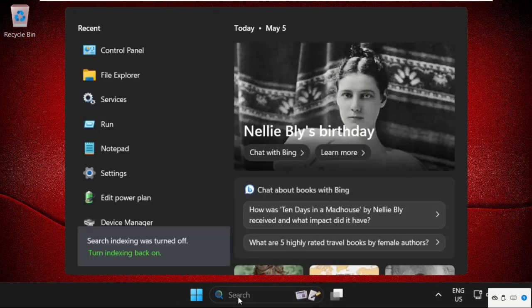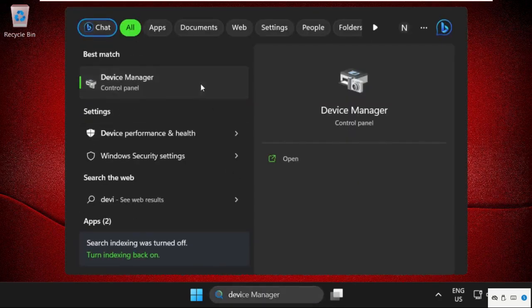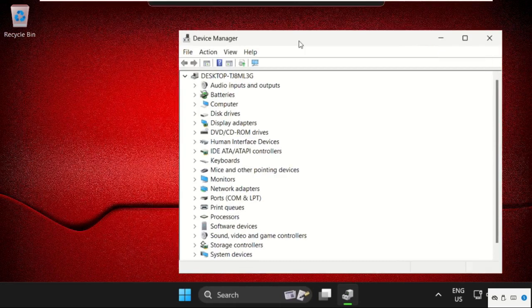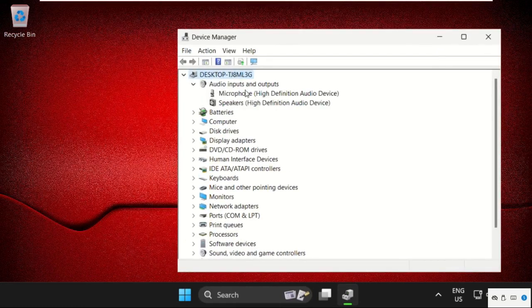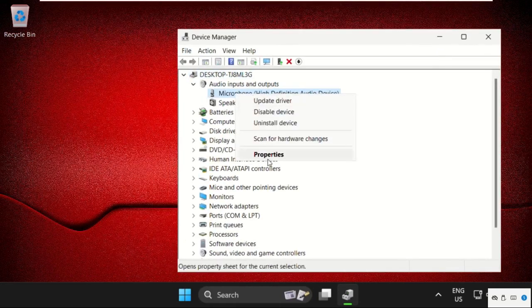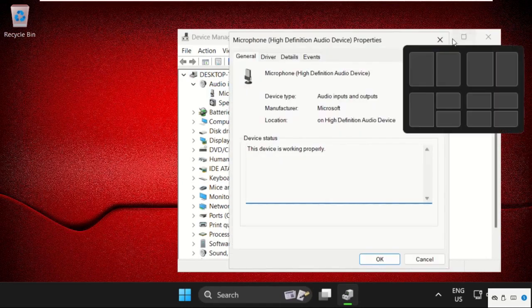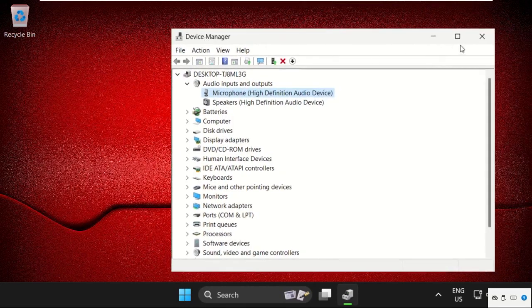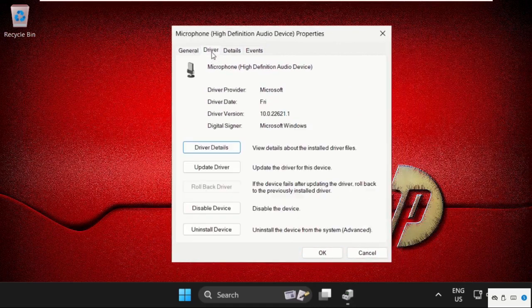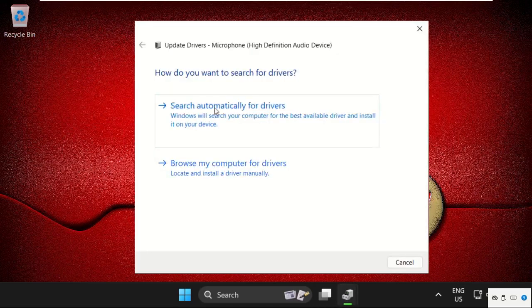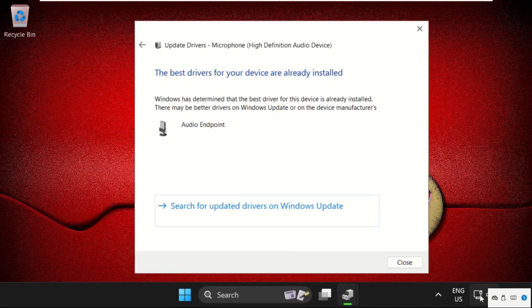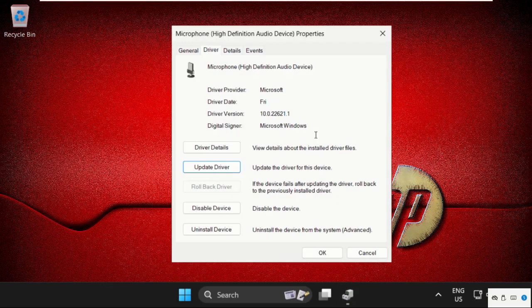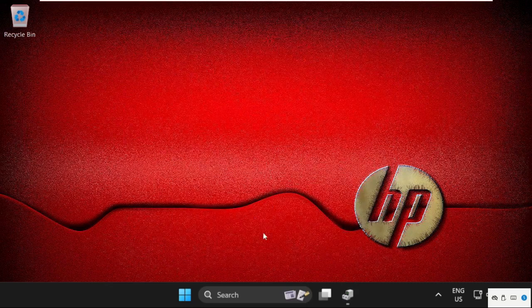Then go to search bar, type device manager, click here to open it. Now just expand audio inputs and outputs, right click on microphone, select properties. Now on this window we need to just go to drivers tab, select update drivers, select the first option. Make sure you are connected with your internet connection, then it will automatically install the latest drivers for the particular device. Then close this window, close all windows one by one.